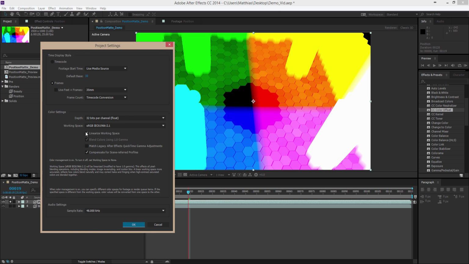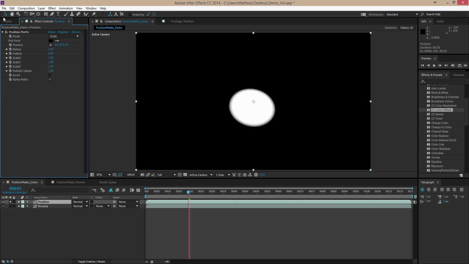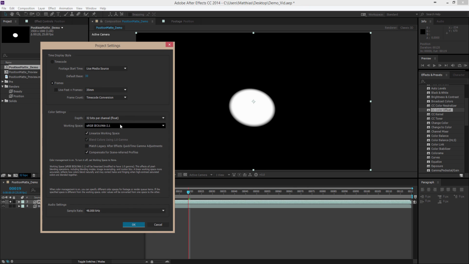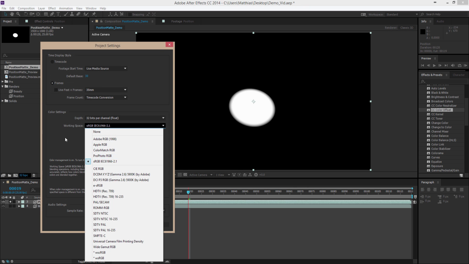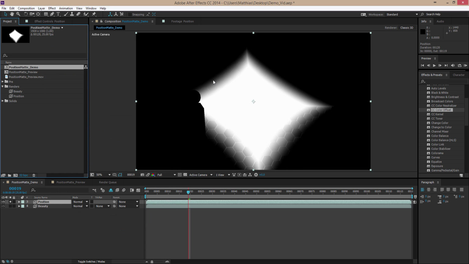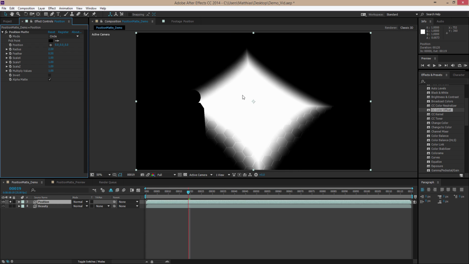Also, we want to make sure we're in a linearized workspace. If I turn this back on, we go to our color management. Working space is set to RGB. Linearized workspace is on. If we turn that off, or if we set this to no working space, we end up with some weird color interpolation. And that's basically a color space issue where we're not reading the exact coordinates we want because After Effects is warping the color space when it brings it in.